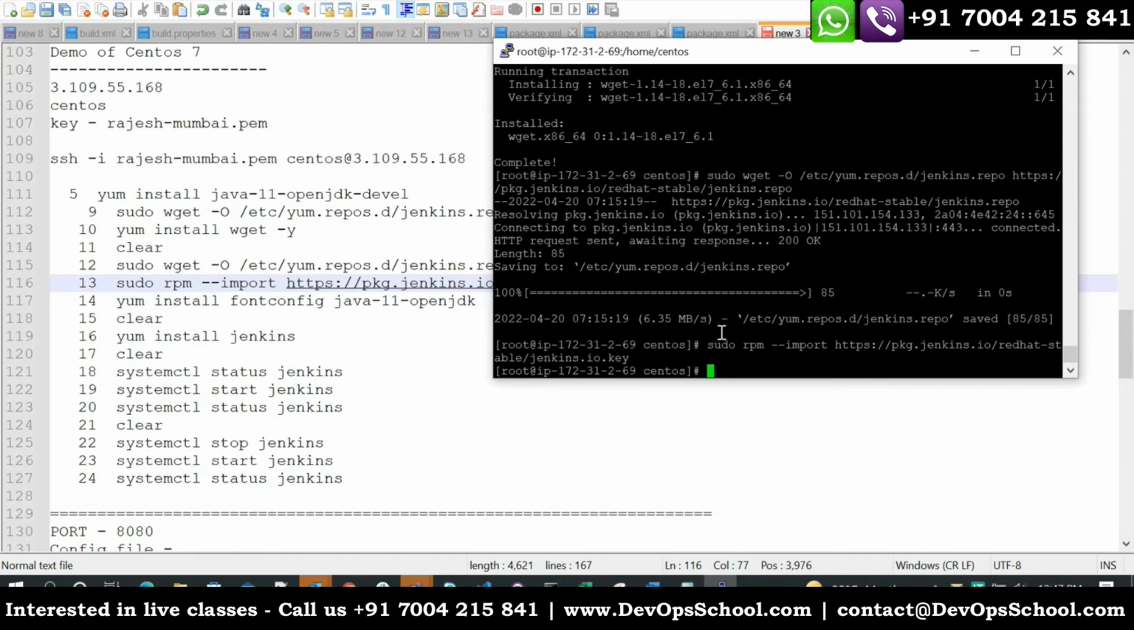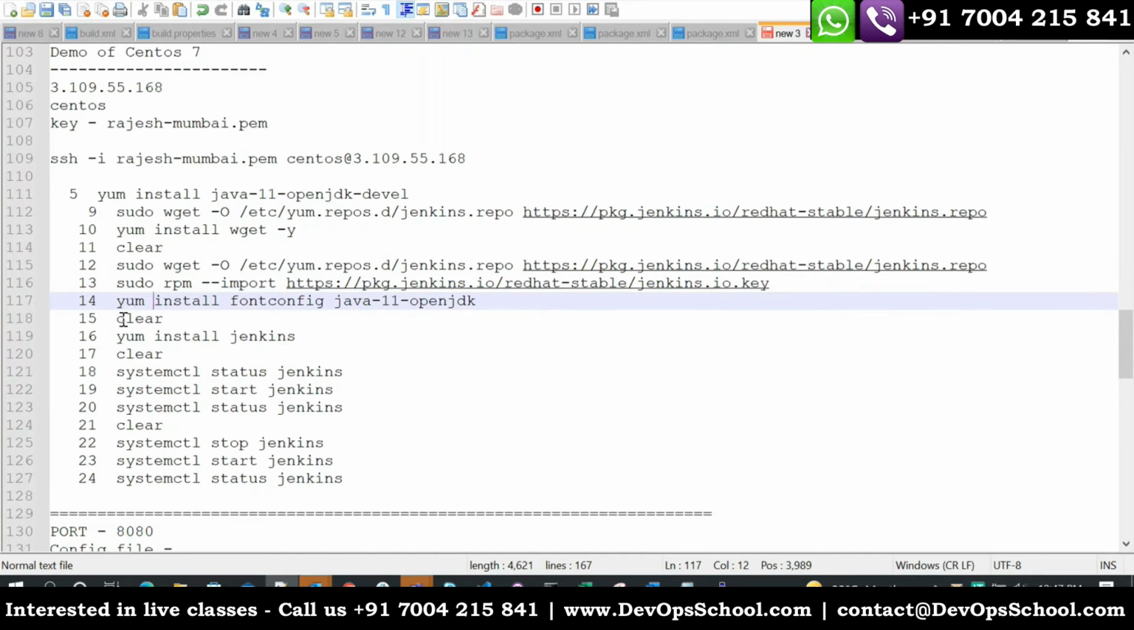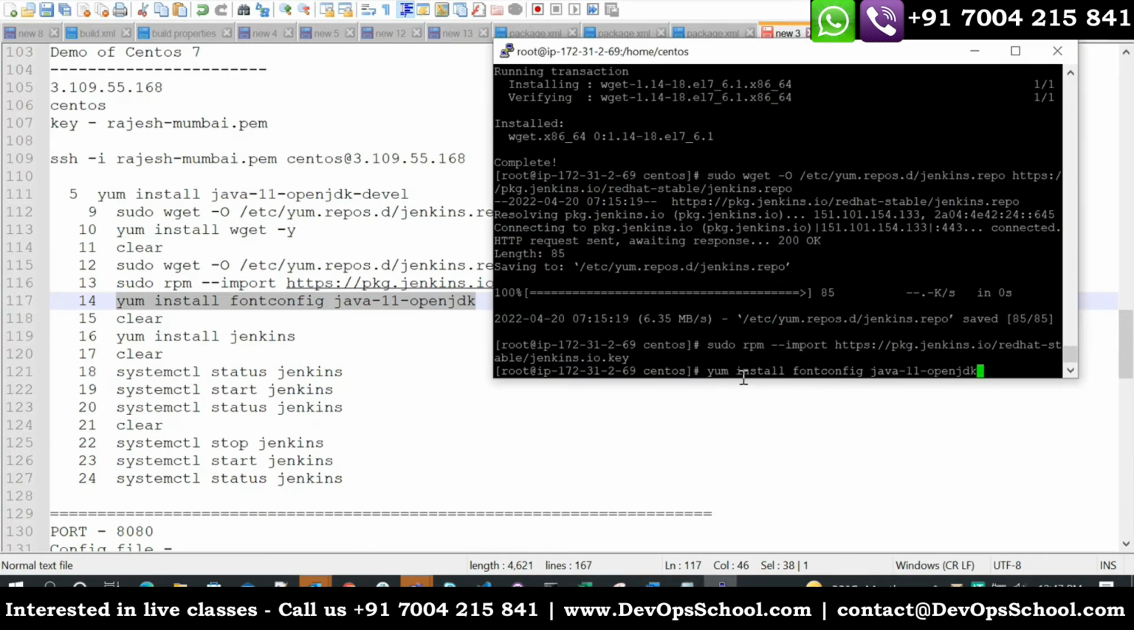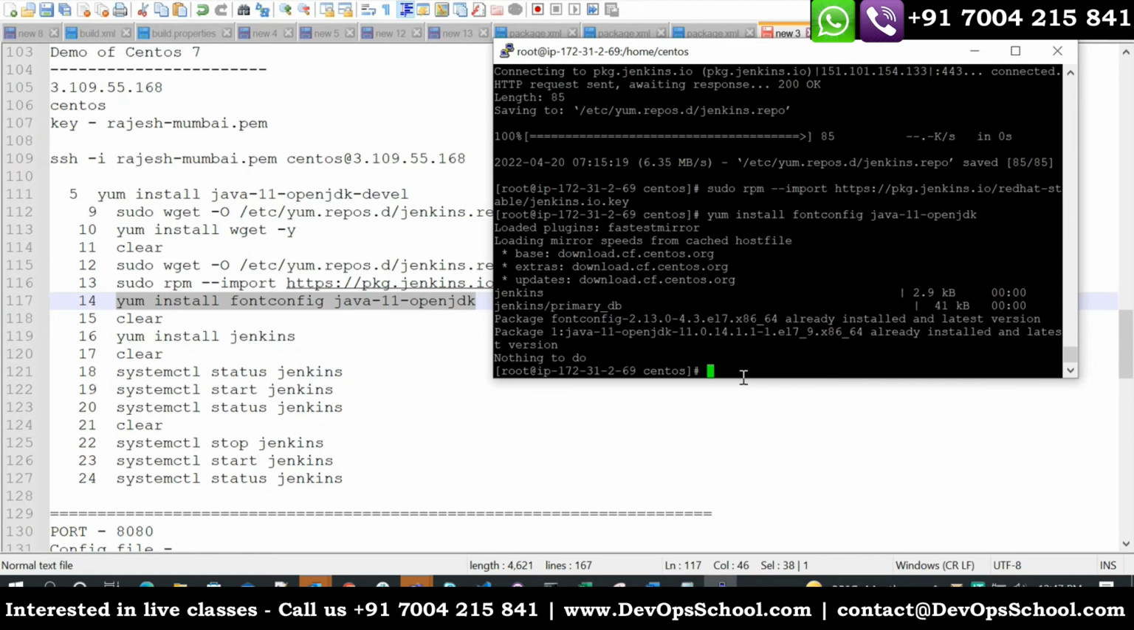How can you say it's added? It's there in the key directory. Just forget about it, it's a package. It's okay, just move on. No, 14th you have not done. 15th, don't miss it. This JDK configuration, right? Nothing to do.